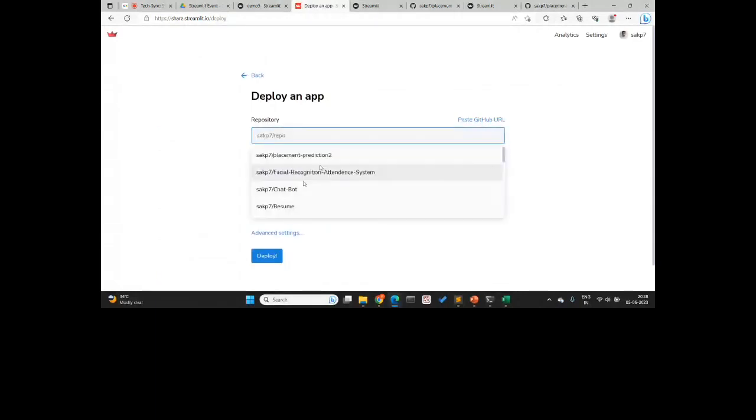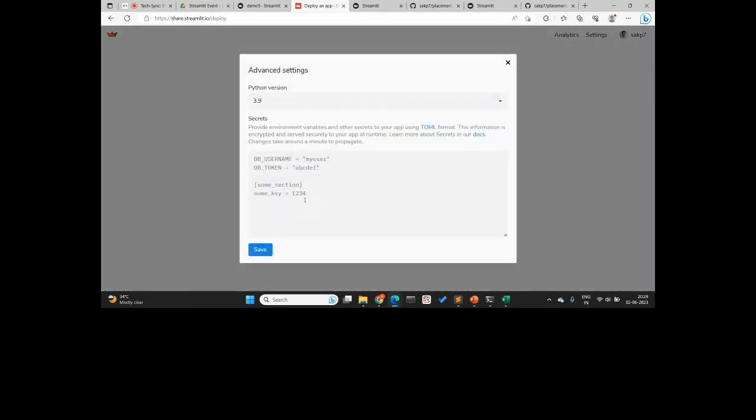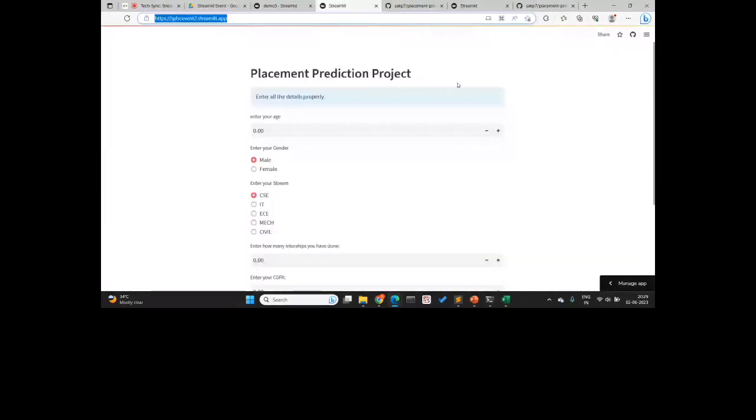You need to select the repository. I think everyone uses main branch only. If you have another branch to deploy, you can use that branch also. You can change the main file path name to your file name path, demo.py, demo5.py, or anything which you have. And you can click deploy. And you have some advanced features also. You can deploy and you can make it visible to only a few people also. We can go to settings and we can change that.